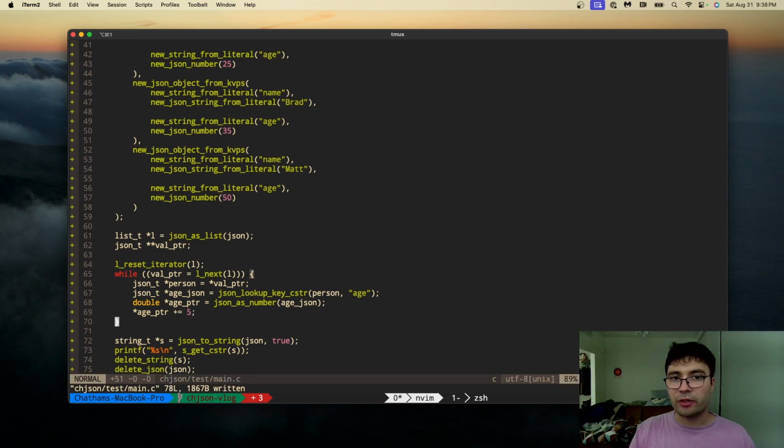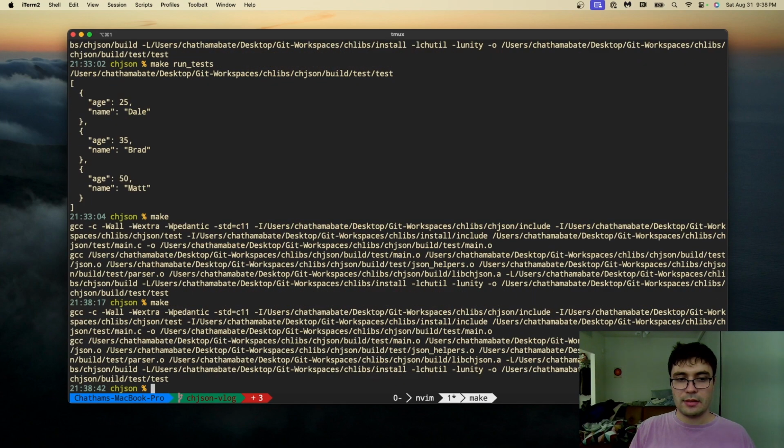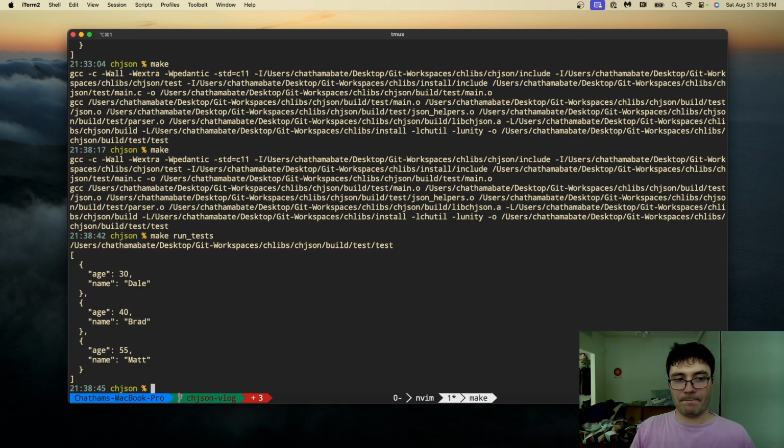Almost just killed Matt. Anyway, let's do make run tests. Look at that. So we have the same objects, or we have the same list, same structure, but now our ages are increased by 5. Nice. And let's say now we wanted to, let's think about this. How could we juice this up a little bit?